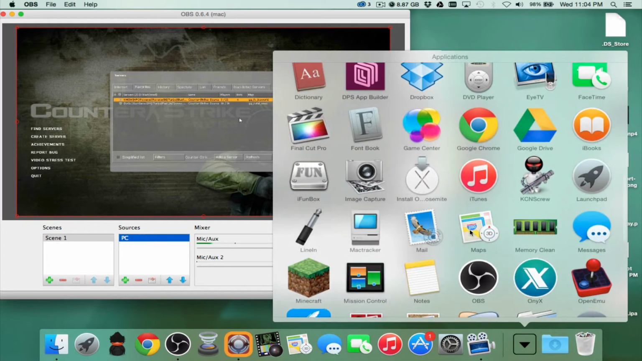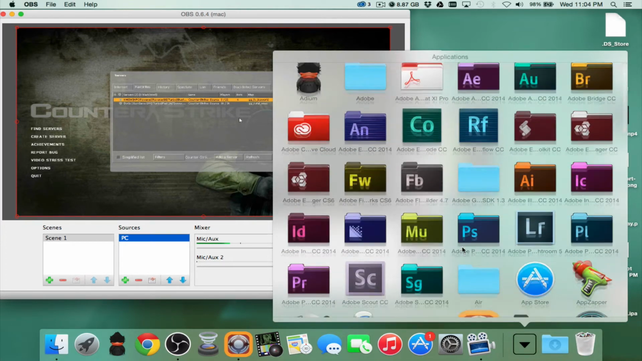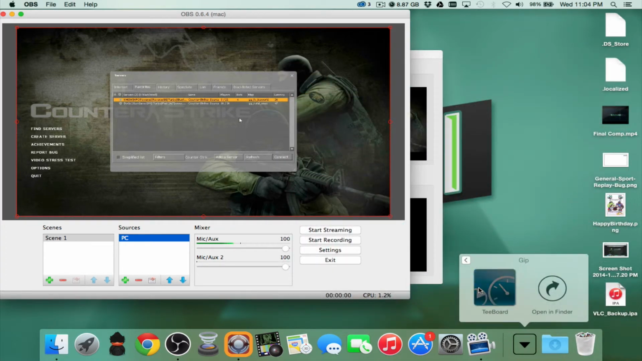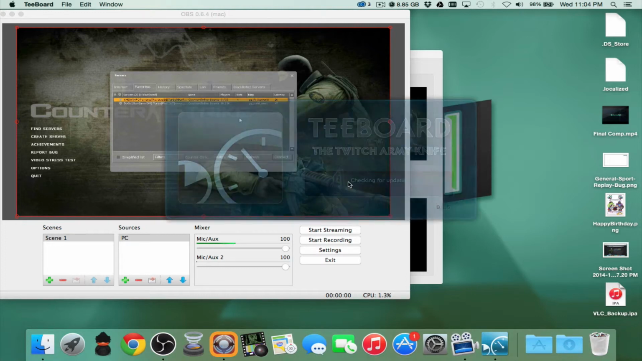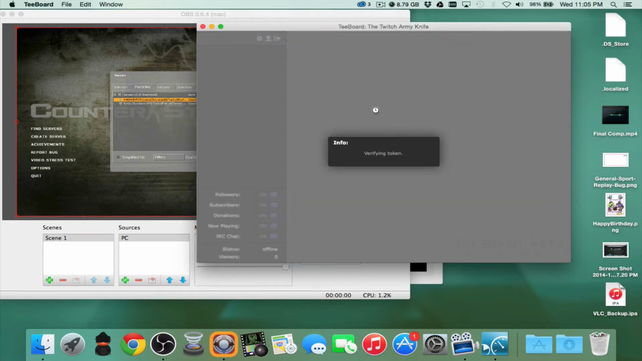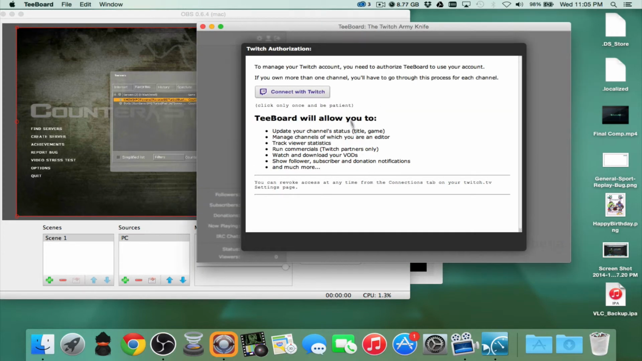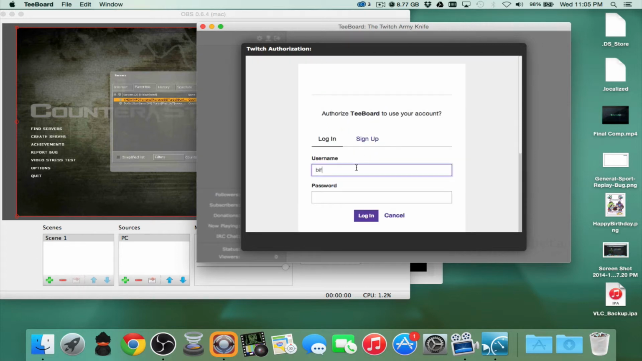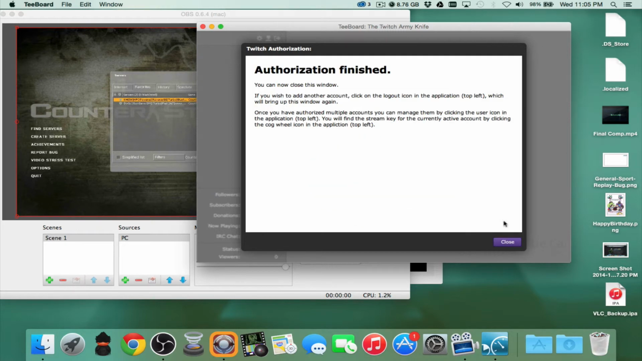So if you want to run, let's say, T-board for your notifications, you could go ahead and do that, because that's what OBS for Mac has the ability for you to use. And T-board has actually been really great for me. So what I'm going to do is I'm going to do this. Let's put in the wrong password. There we go.